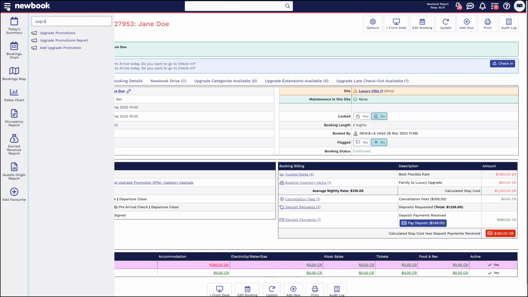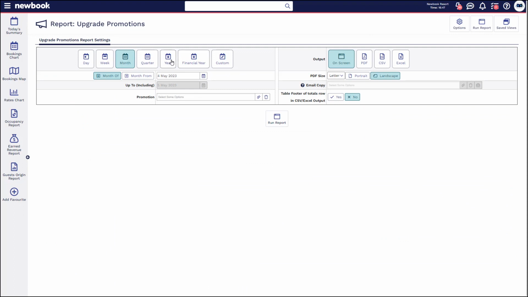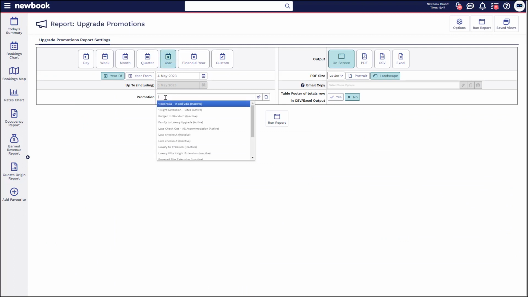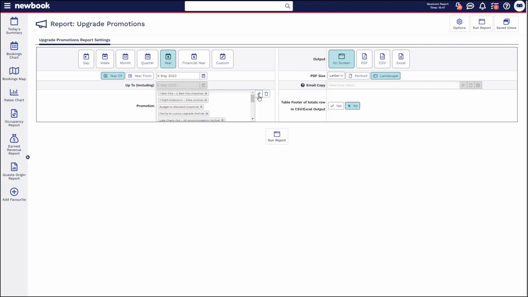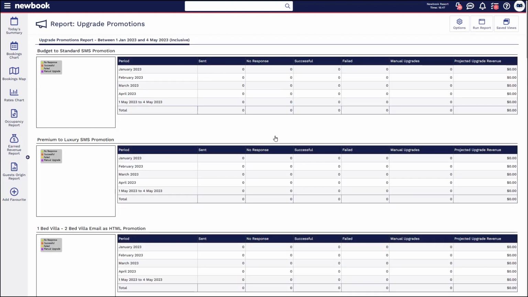The last little section relating to this as well, just to point out, is that there is a report that you're able to run to see how well your promotions are going as well. So upgrade promotions report, run it for the period, specify the actual promotion, otherwise it will load all of them, and it will tell you which promotions are here, how many were sent, how many were responded to or not, how many were successful, failed, how many manual upgrades were completed by staff, and what the actual revenue was that you've brought in for those particular ones.